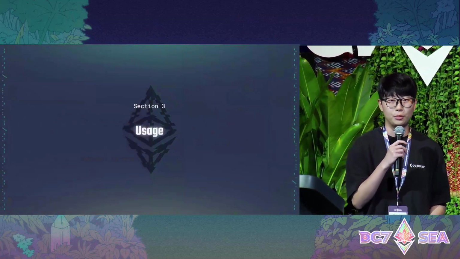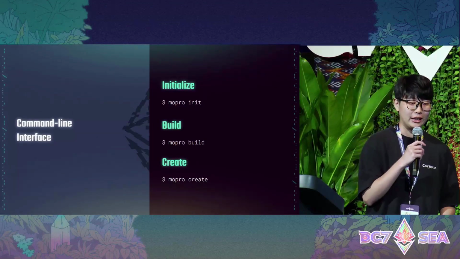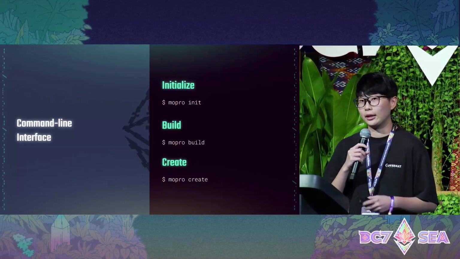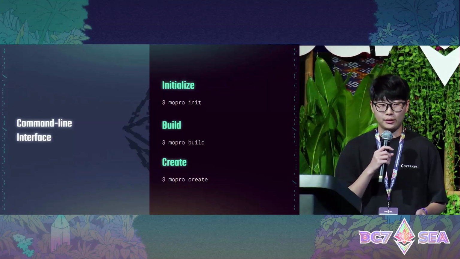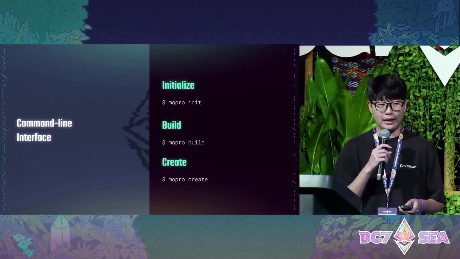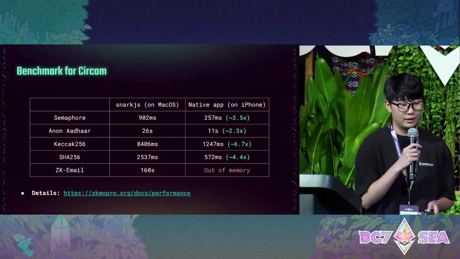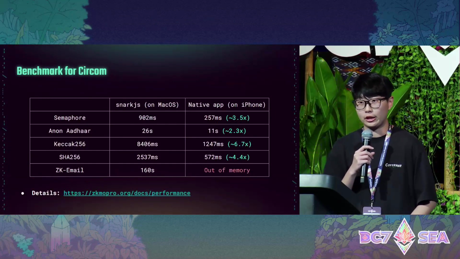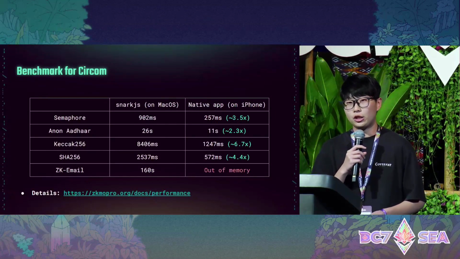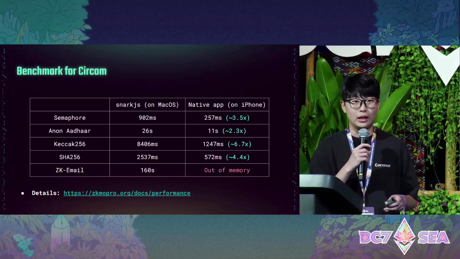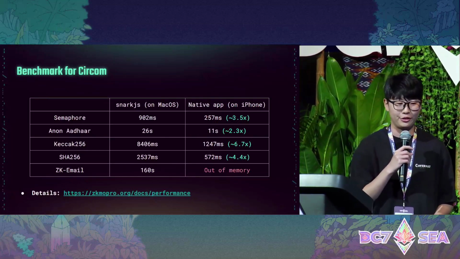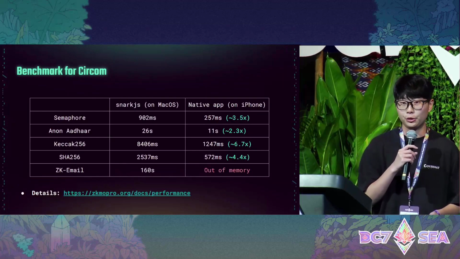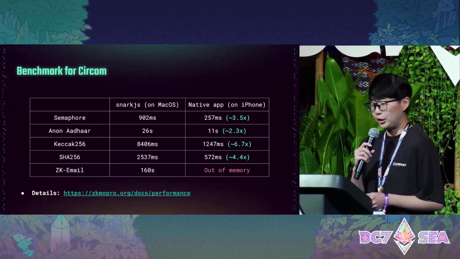Yeah, so how to use Mopro? We provide a CLI for developers to easily use mopro init, mopro build, and mopro create to create an iOS or Android template, and then you can easily get started with the app. So in the benchmark on mobile, it can be up to 6 times faster than SnarkJS on the Mac, but the disadvantage of mobile is that the memory is really limited. So we need to solve this problem. And this is the benchmark of CPU, and we will introduce the GPU research results.